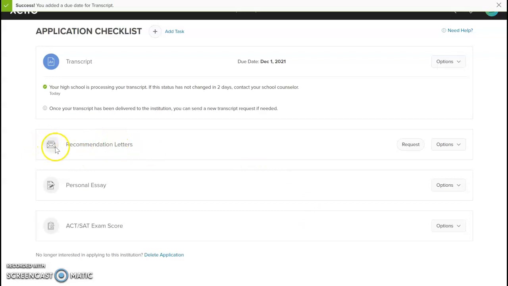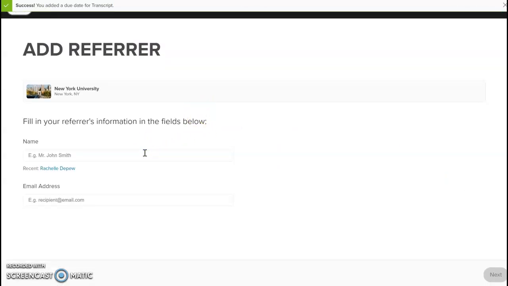Okay, for recommendation letters, it's very similar. What you need to know is who you want to write your letters of recommendation, and also what you are going to ask them to include in there. So you want some ideas already of important things that you want them to write. So I'm going to go ahead and click on Request here. And let's say that I had, let me go ahead and type in here, teacher, Miss Depew. I know her email address, and they're going to need those two things to be able to send your recommendation, your name and your email address. I'm going to go ahead and click Next.